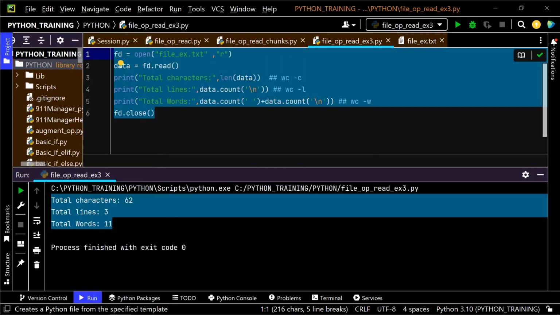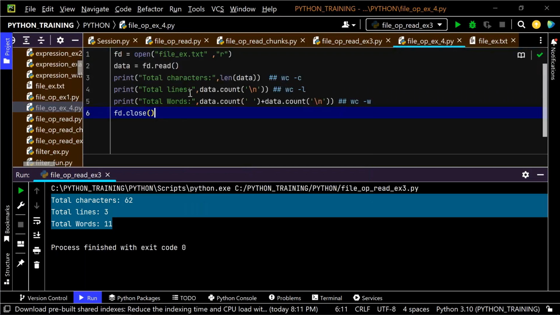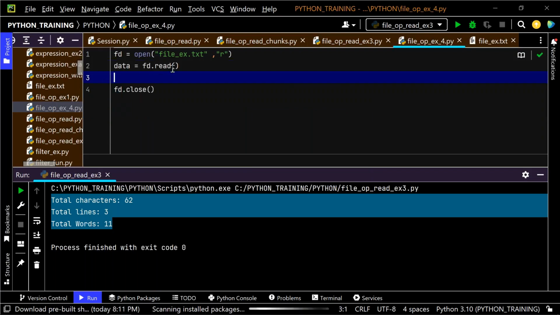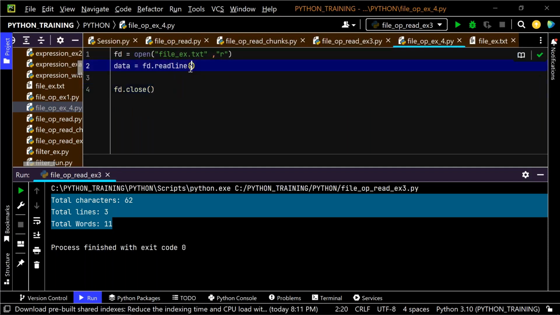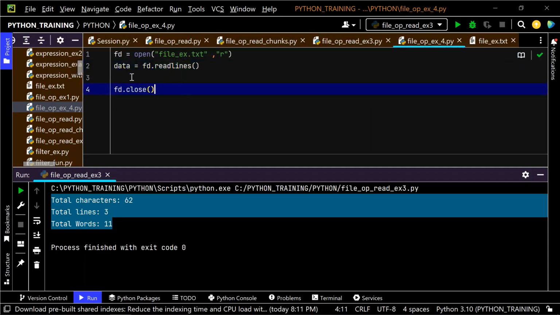Let's say, for example, I'm giving a Python file here, file handling or file operation example 4. Okay, so now here we go. Instead of read, what we can actually do is use readlines. I'm just giving readlines first. Let us see here, readlines.